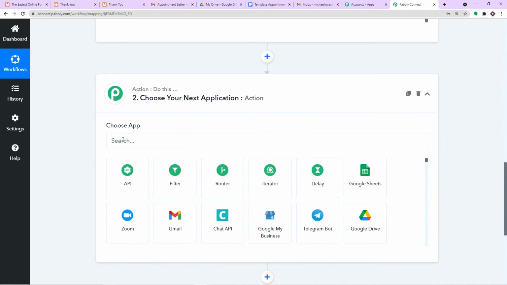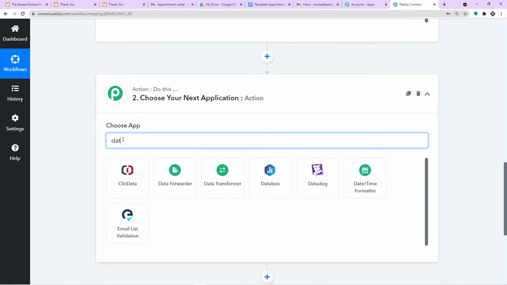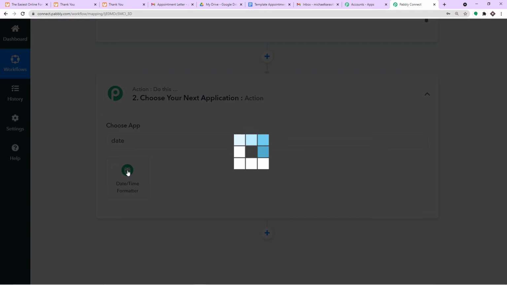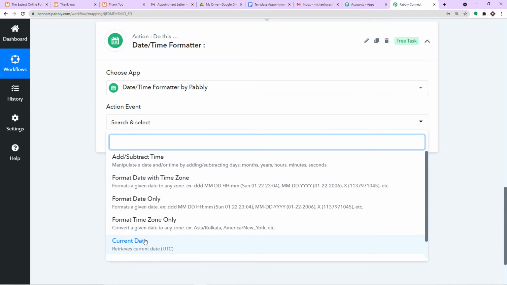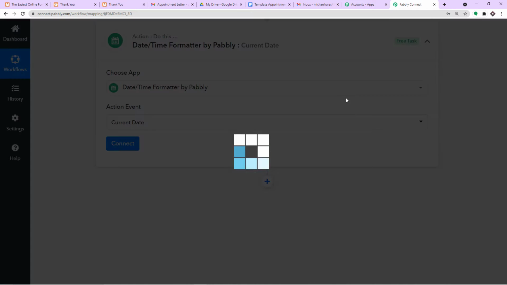So in the action window, we are going to select the app as date time formatter. Why? Because we are going to establish the current date. Just observe carefully, it's so much fun. And in the action event, just click on current date. Simply just click on connect.